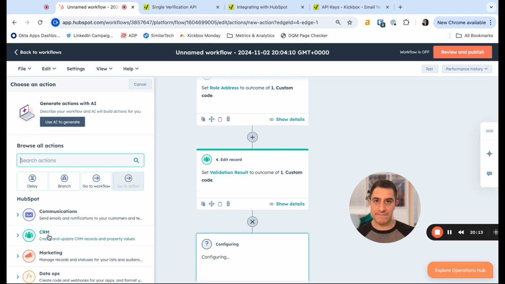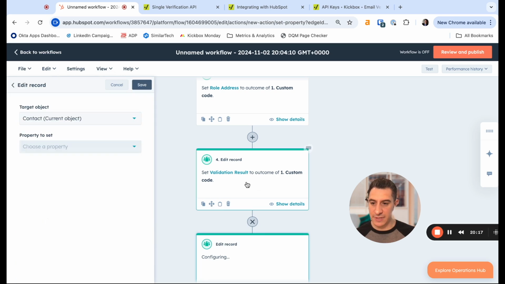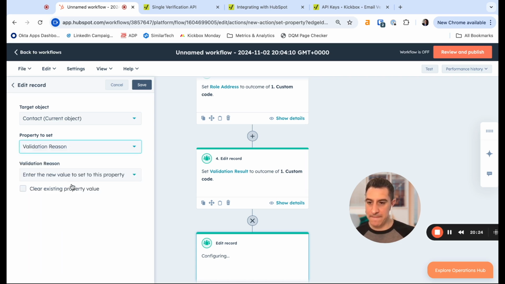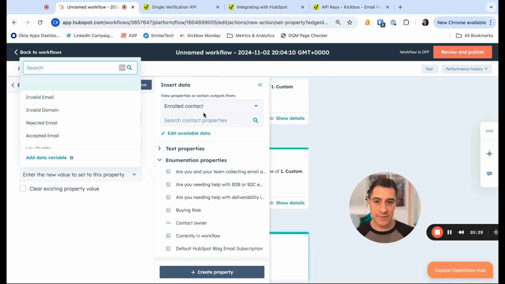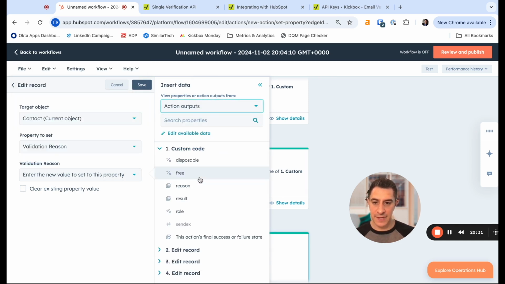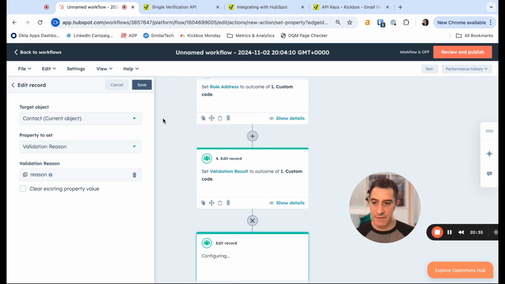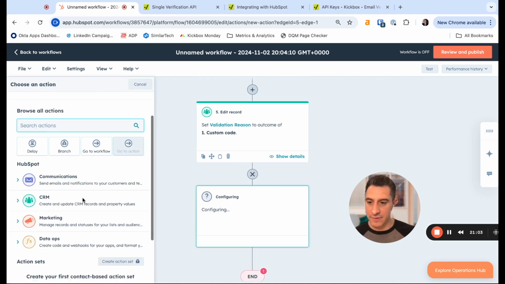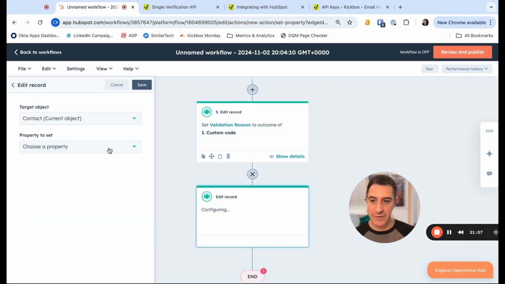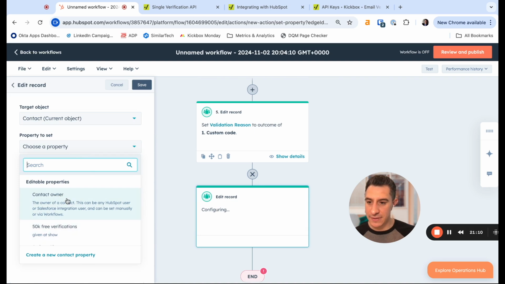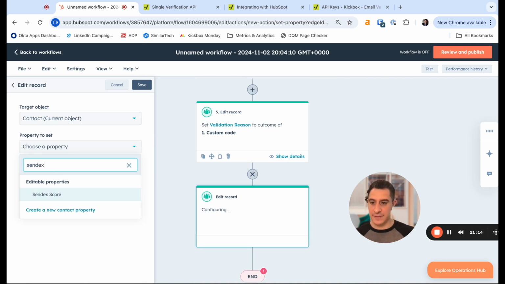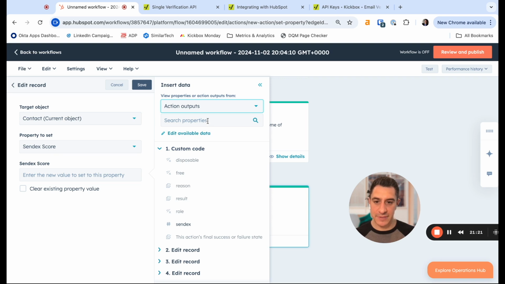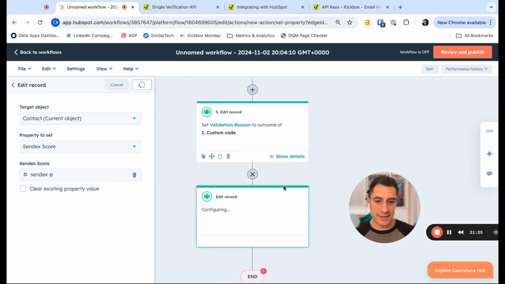Next is reason. So under CRM, we will click edit record. We will find validation reason, add data variable, action outputs, and map it to reason. And the last property will be the Sendex score. So we will add a step, CRM, edit record. We will find Sendex score, action outputs, and here's the Sendex. We'll map that and save.